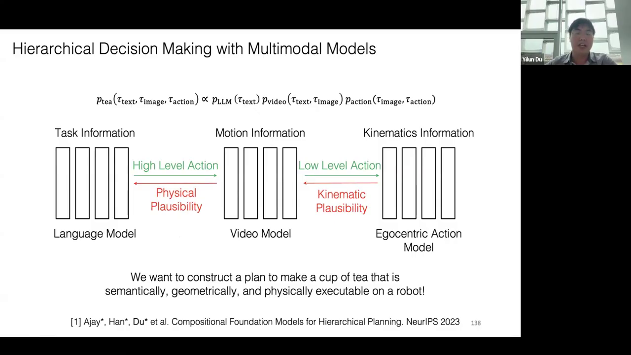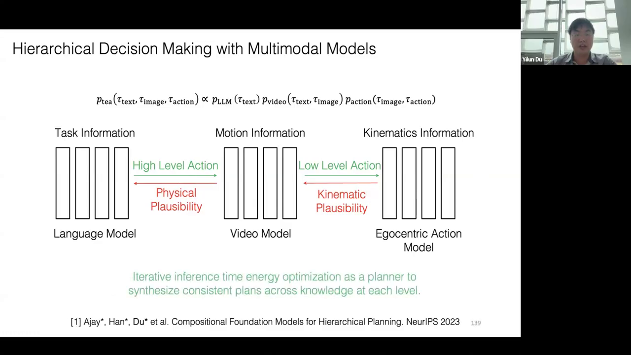And then similarly, when you have a lot of video generations, you put all those video generations into this egocentric action model. The egocentric action model selects the one that seems the most promising, and it uses it to select the most promising video plan. So by doing this sequential optimization across both of these levels, you get a set of language, video, and action plans that is consistent across all three of these models. And so you can view this iterative inference-time energy optimization as a planner to synthesize consistent plans across knowledge at all three of these levels.